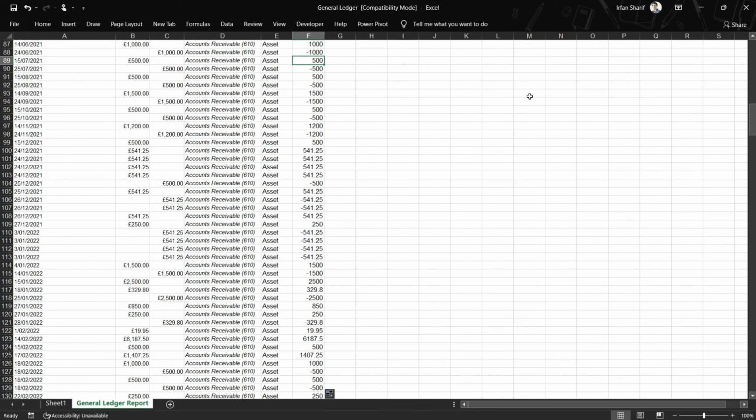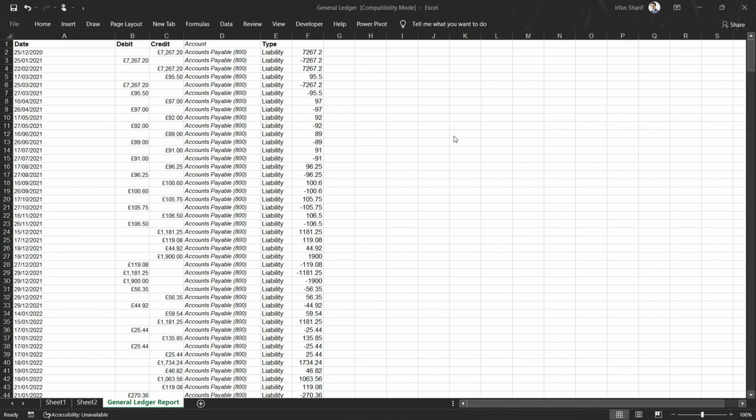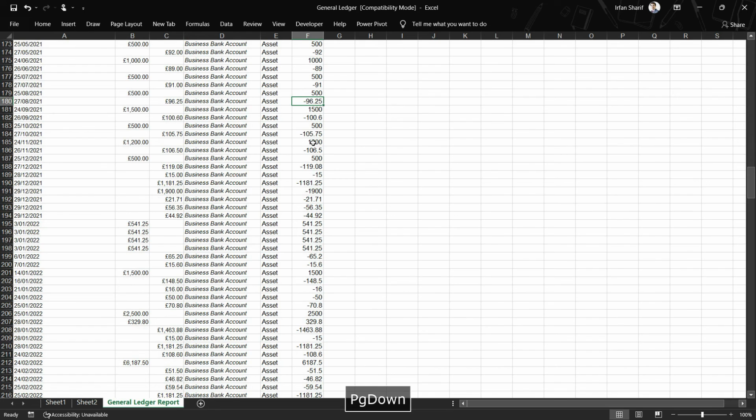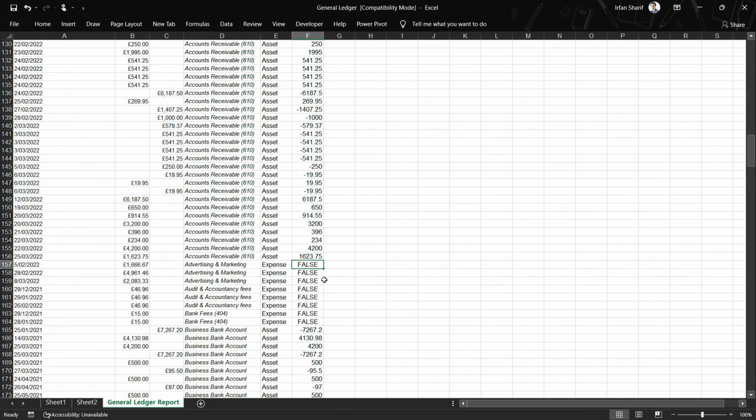Scroll down, let us go to the assets, for example accounts receivable. You can see that the debits are coming as positive and the credits are coming as negative. However, if we scroll down, you can see that there are some problems that we can notice here. And if you look here, in the case of expenses, it has given you an error.